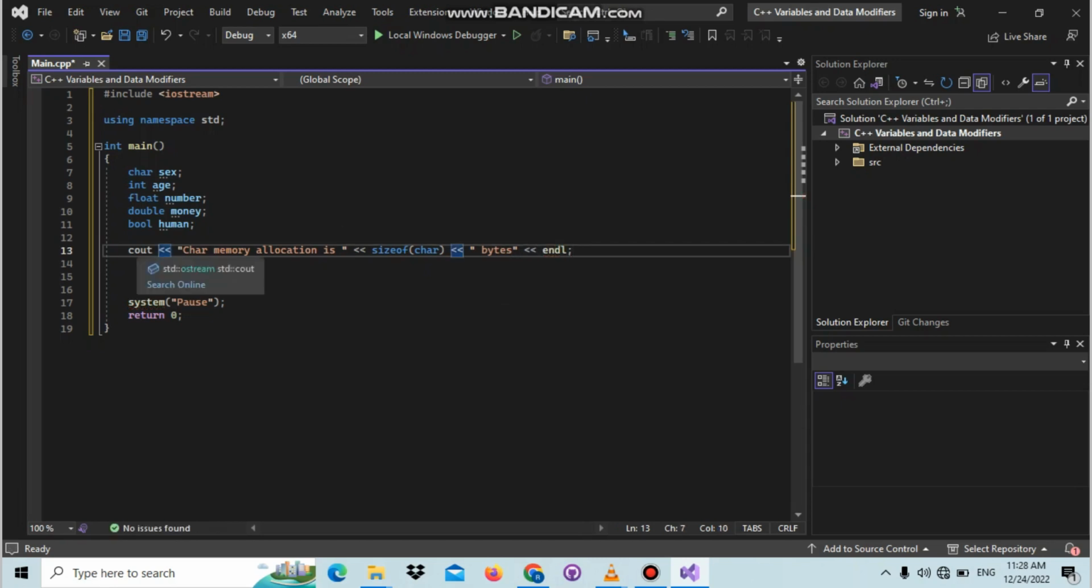Awesome. As you can see, I'm using this cout, and this message says char memory allocation is the sizeof operator. Here it will display an integer number, which is in bytes, of each individual data type as we have declared them in the main function. In the sizeof brackets I have to change the individual data type, so we can see how much memory is allocated for each one in C++. For now I'm going to copy and paste the statement 4 more times.